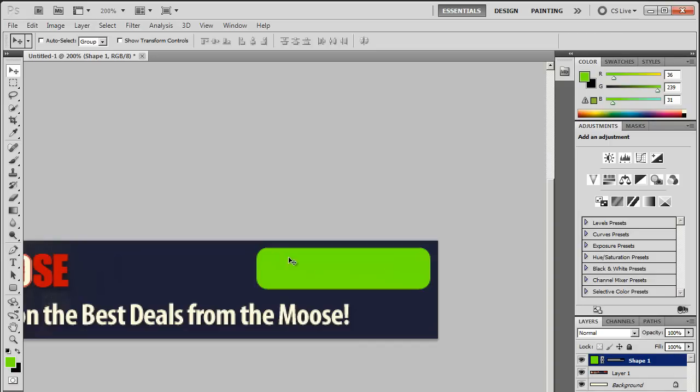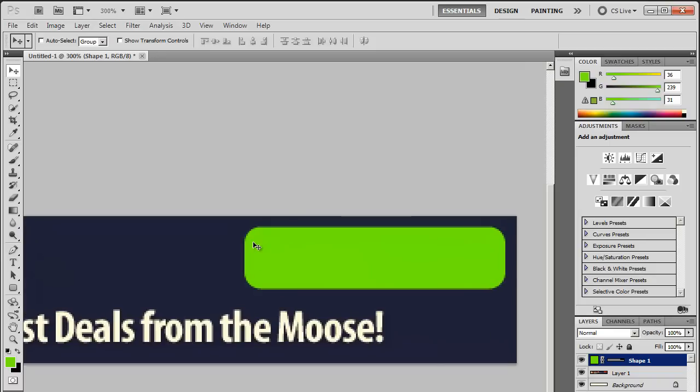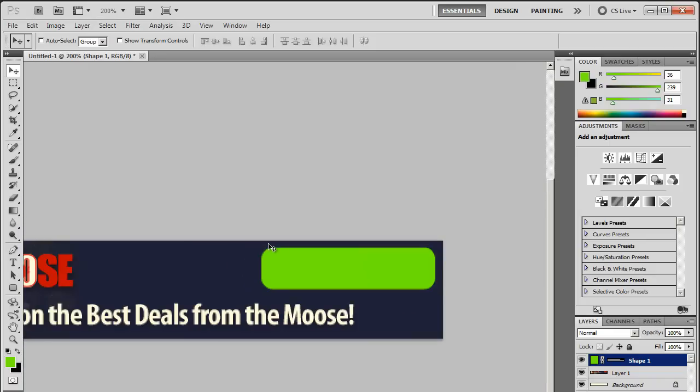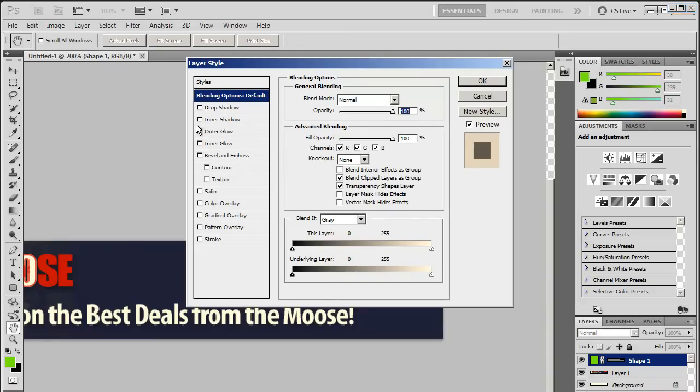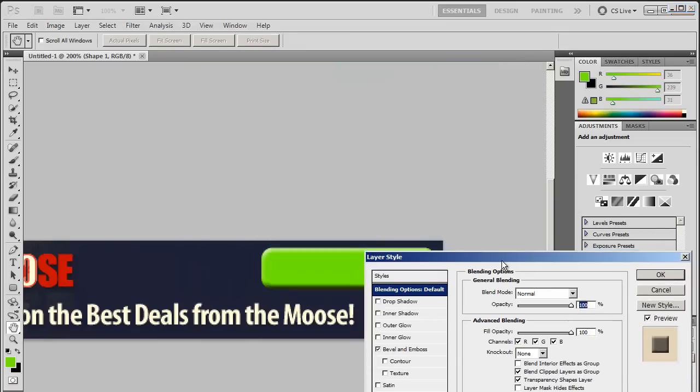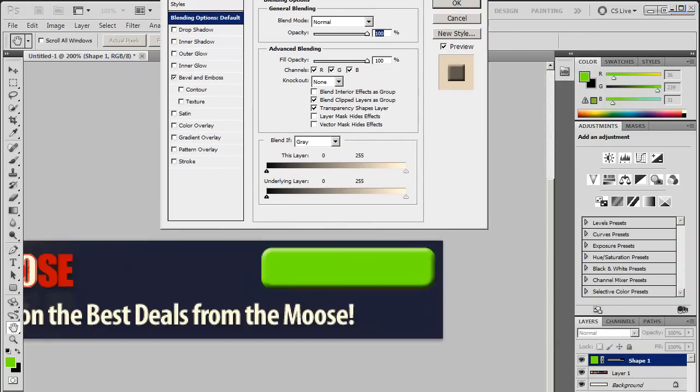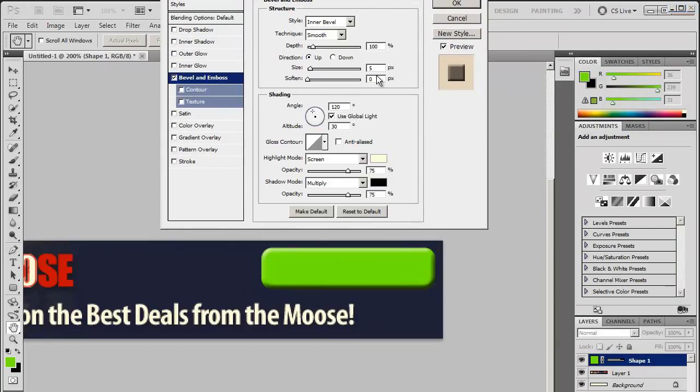So now we can see here that the edges, if you kind of zoom in, they're not really that clean. So let's try to add maybe a little bevel effect. We'll just go to blending options, and then we'll go to bevel and emboss here. And it'll show a kind of a live update. We're just going to play around with this. Maybe put the size down to 2.